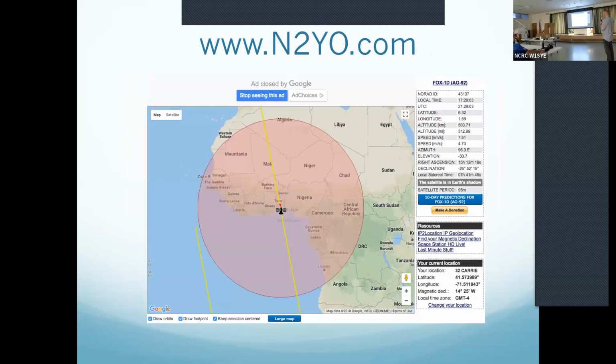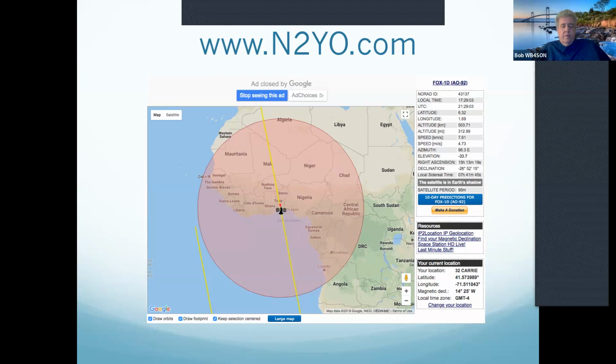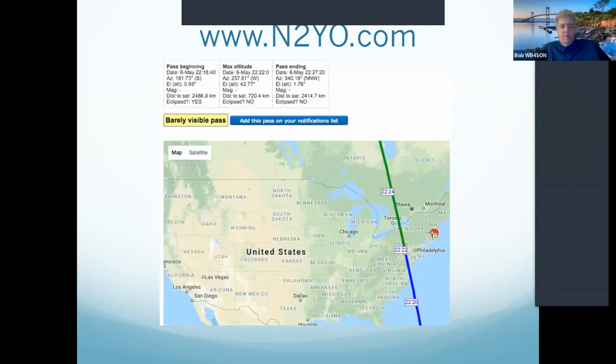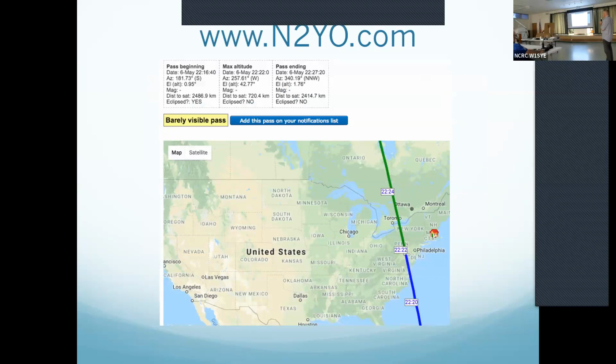And you get all this nice cool stuff on the website. It shows you that circle is basically where on Earth the satellite could be heard. Oh, yeah, sorry. And that's what a pass looks like when you zoom in on it. Okay. I think that's it.